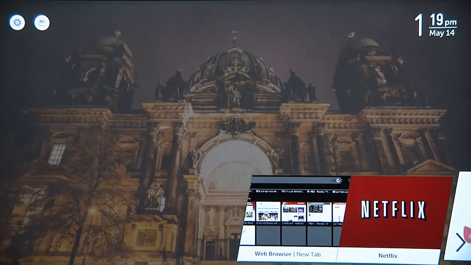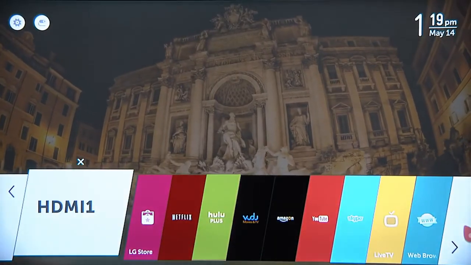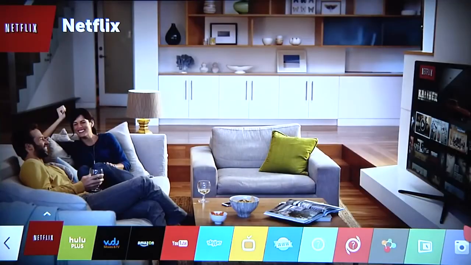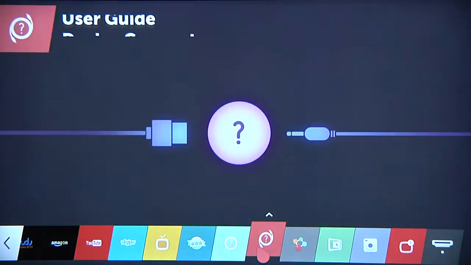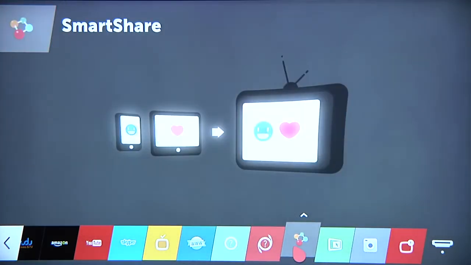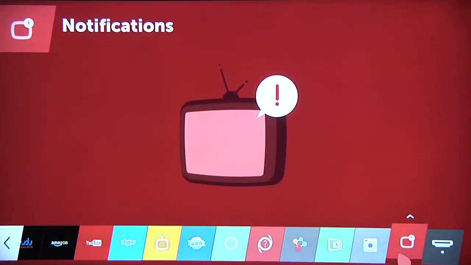Click on the arrow on the right side of the screen to return to the launcher, and click this right arrow on the launcher to pull up the All Apps menu. It presents all of the choices from the launcher and then some, adding in direct access to any devices like a Blu-ray player or set-top box you might have set up, along with the onboard user guide, the device connector, LG Smart Share, Screen Share, an optional camera, and your notifications.